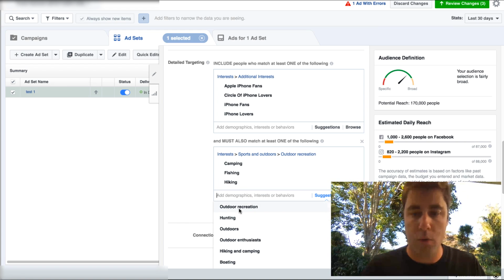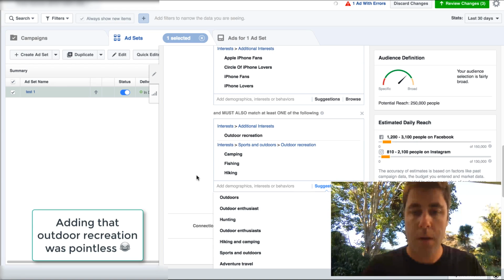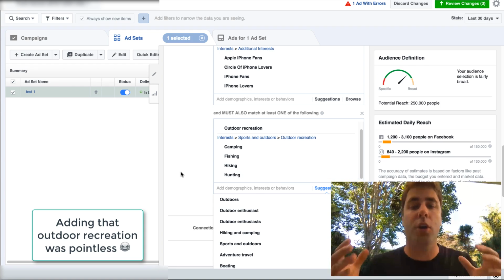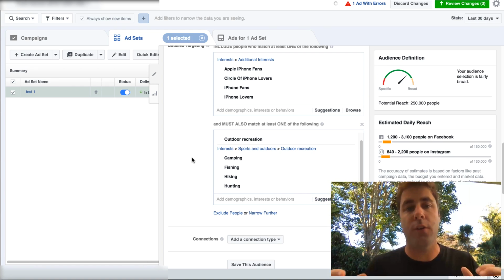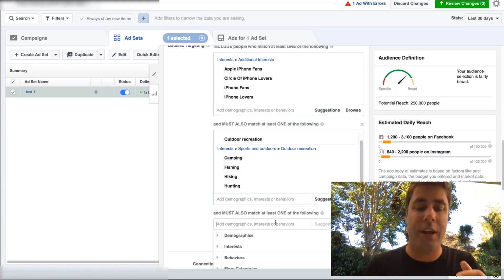We might go outdoor recreation. We might go hunting. Like I said, remember you can go broad with this stuff because it's very hard to narrow down these cases. So you've got to work with what you can do, which is what I'm trying to show you on here. Now let's narrow it down further.